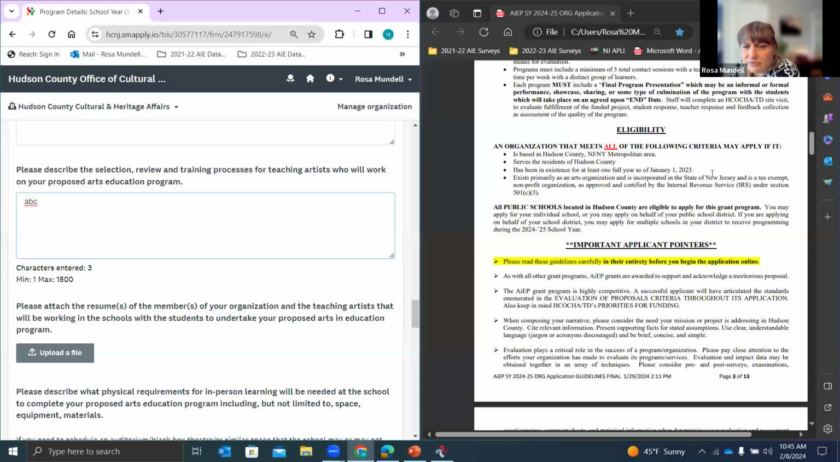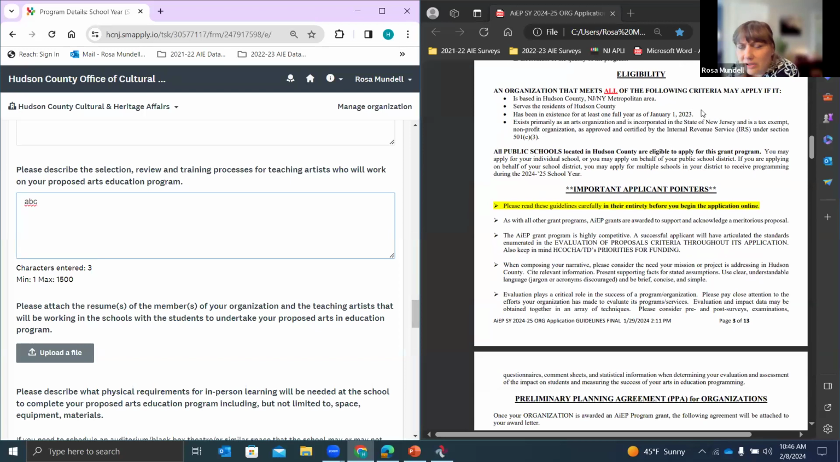You have been in existence for at least 1 full year as of January 1st, 2023, and you exist primarily as an arts organization, incorporated in the state of New Jersey, and a tax exempt nonprofit organization as certified by the IRS. So that's where that documentation, you'll have a letter of a 501c3. But again, if you're fiscally sponsored, you will have that sponsor's documentation.